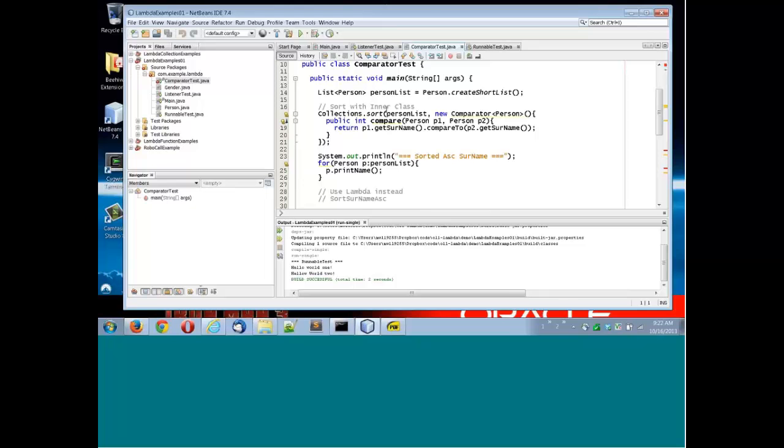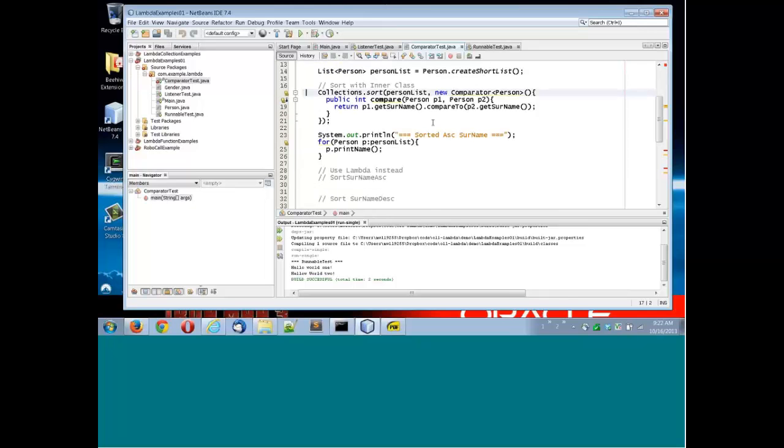And we can see here that we're doing an anonymous inner class right here on this line to do a comparison. So I'm sorting a person list, and I'll talk about that more in the next example. But it's a list of objects. We're going to sort it based on surname, which would be last name in the U.S. Again, I've got quite a bit of code here to do this. So let's do it Lambda style.